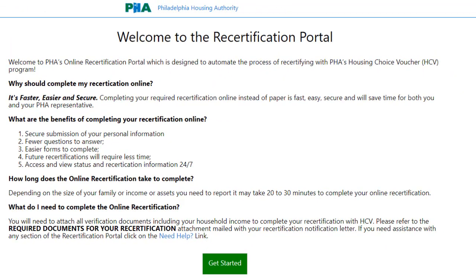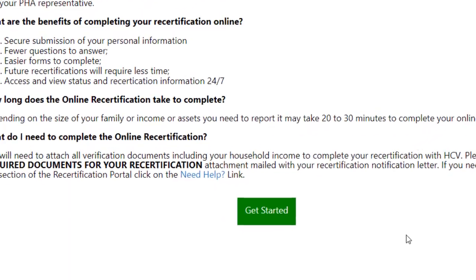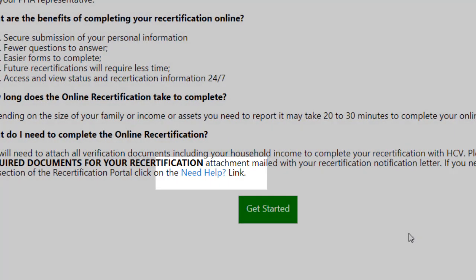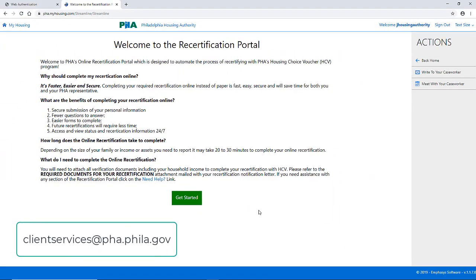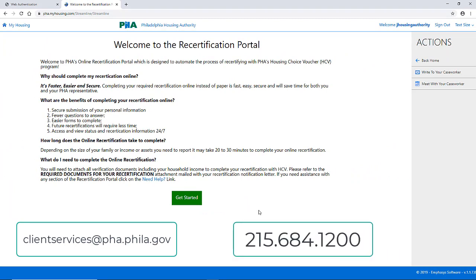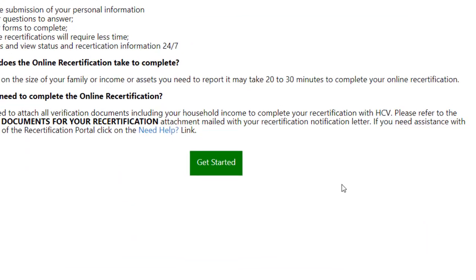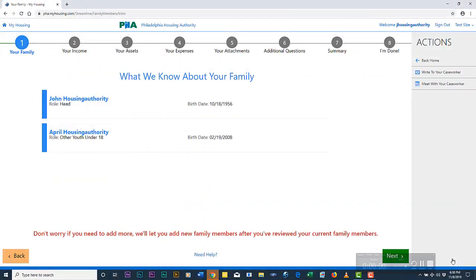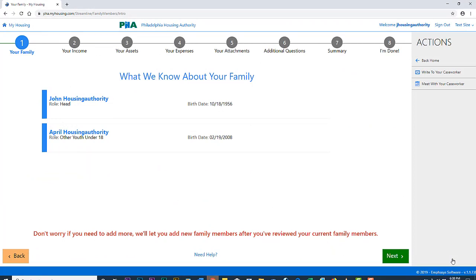If you need assistance with any section of the recertification portal, click on the Need Help link or email us at clientservices@pha.phila.gov or call us at 215-684-1200. Now click Get Started. On this What to Know About Your Family page, you will see your name and any other family members you reported at your last certification. Now don't worry, you can add a family member after you have reviewed your current family members.